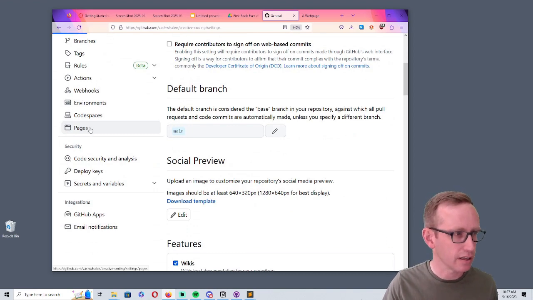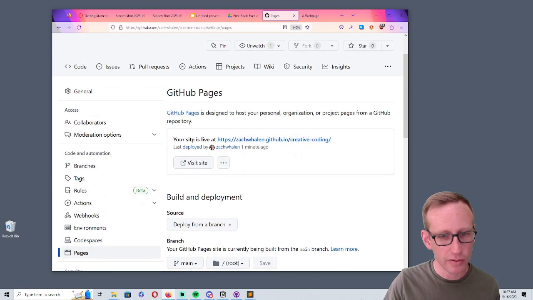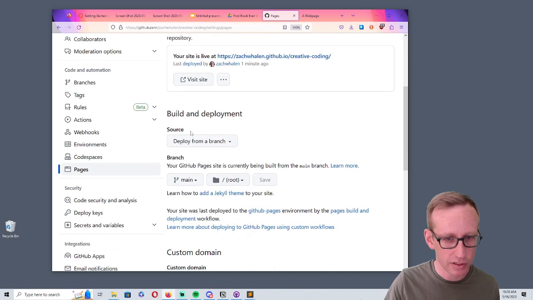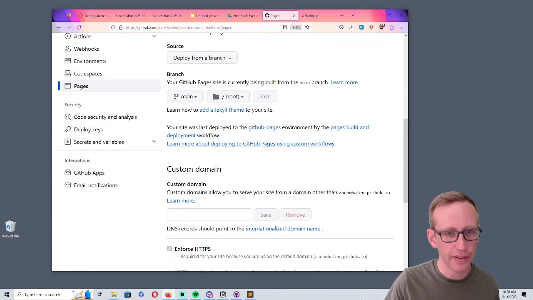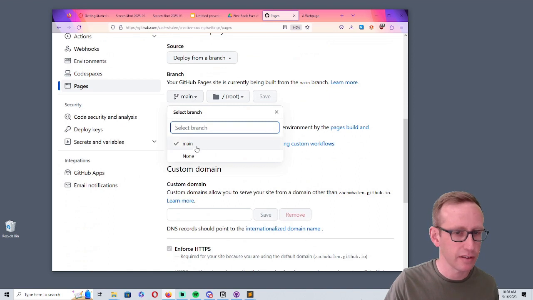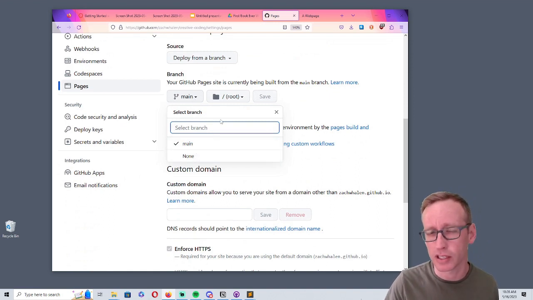Look for pages, and there's pages. Mine is already deployed, so you won't see this message when you're visiting here, but what you want to select are the following. Where it says build and deployment, go to select deploy from a branch. And then down here, select the main. By default, it'll be on none, but select main. This is the only branch of your project.